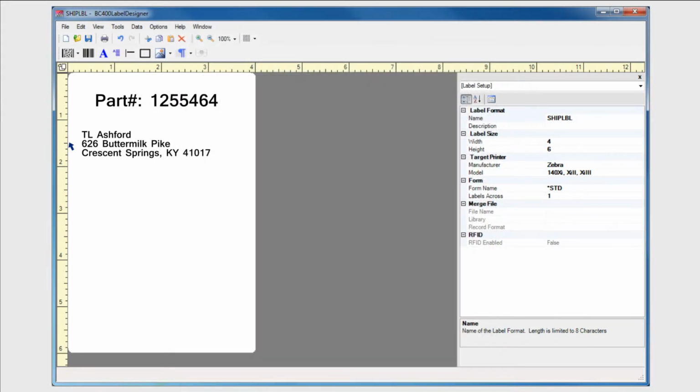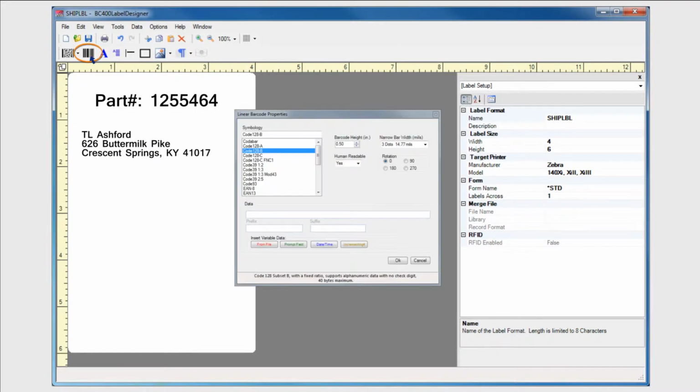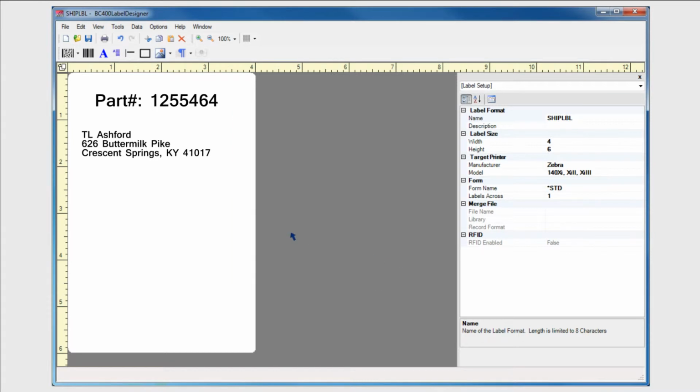Now let's add a barcode to the label by clicking the barcode button. The Barcode Properties window displays all the properties available for a barcode. Let's barcode our part number. We'll use the code 128 barcode here, but we have the option to use any of the popular barcodes available today, and we'll place the barcode on the label.